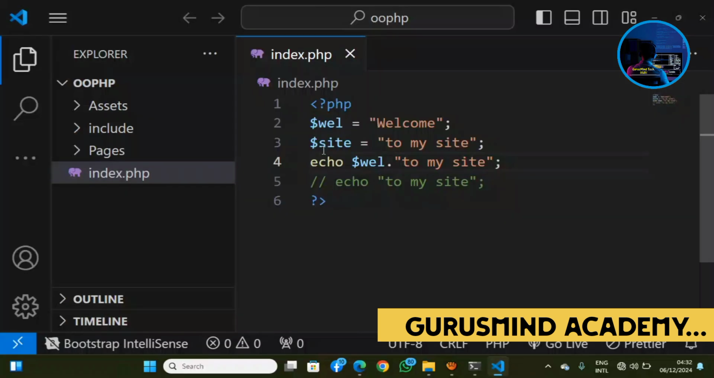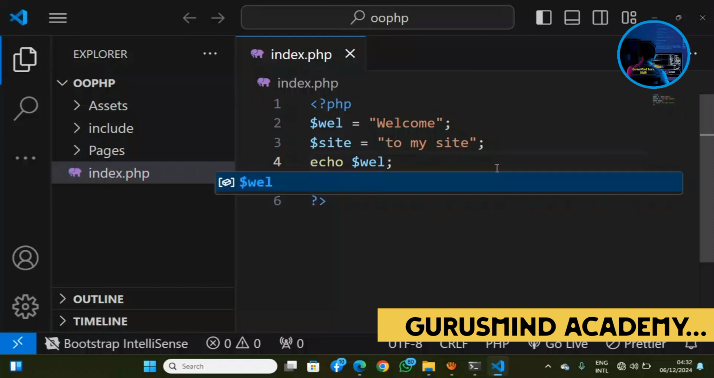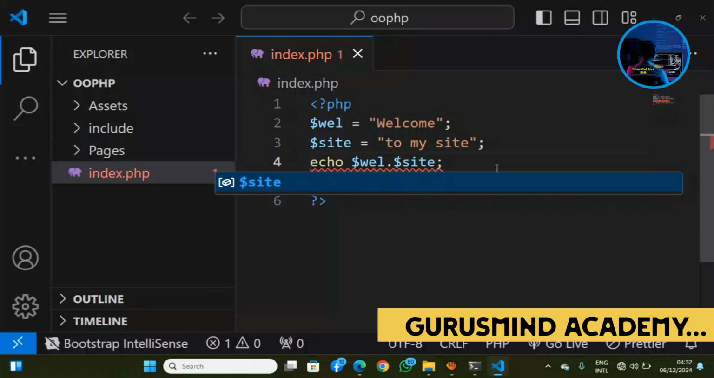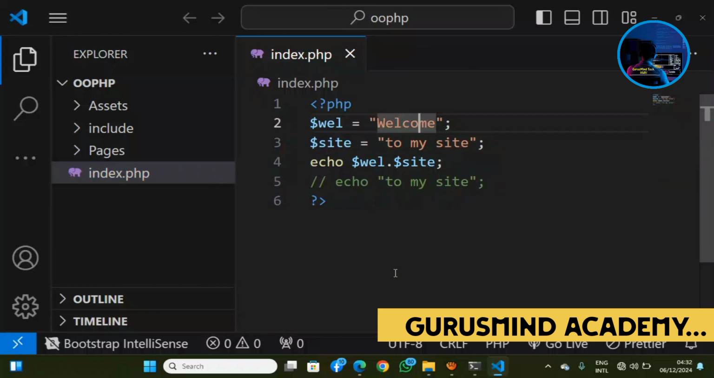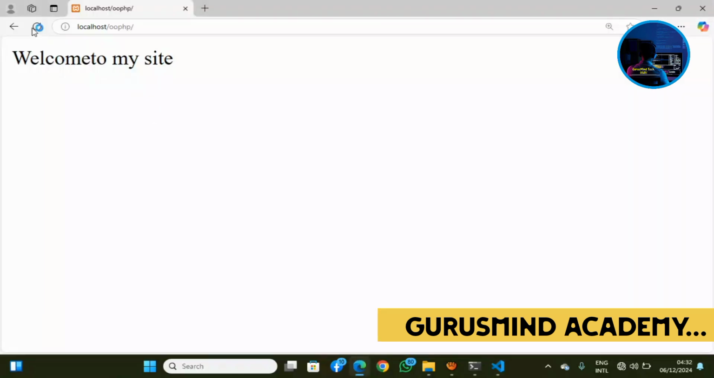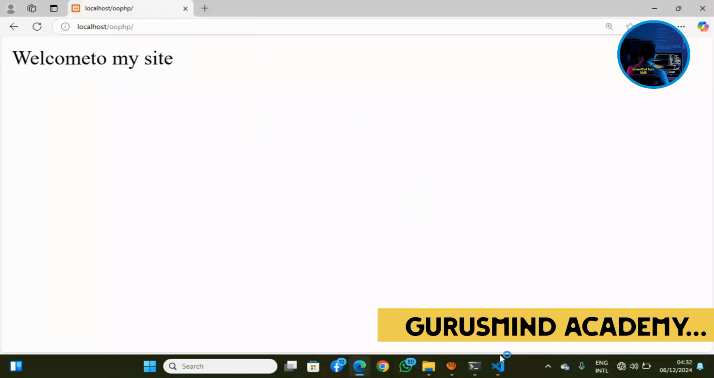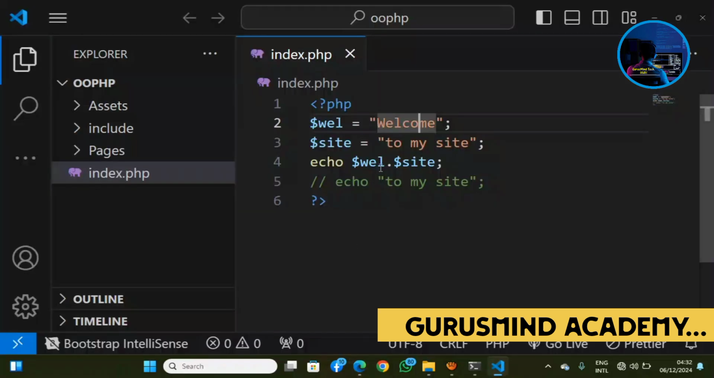Then now let's take for example, I want to combine these two together. So instead of using my text, since I've already stored this somewhere, I'll just put my dot, then my hash, then site. Are you getting it now? So when I come here and refresh, you see that it will still be showing welcome to my site.